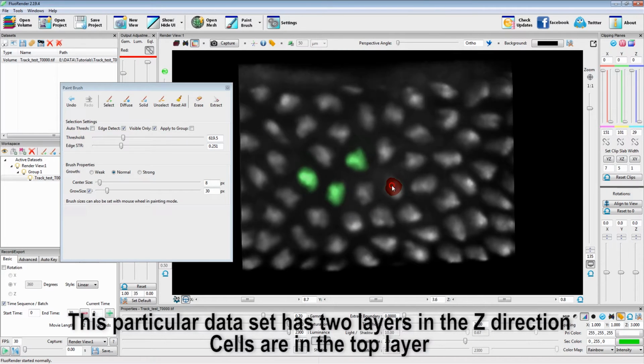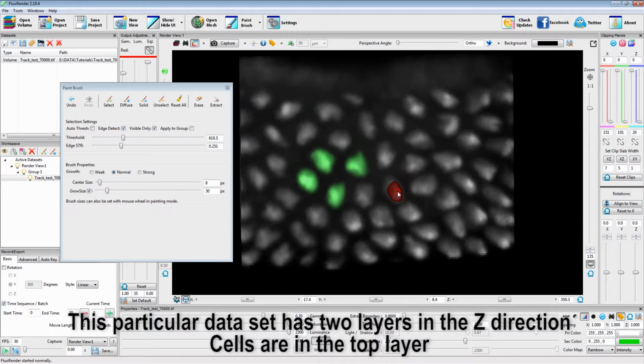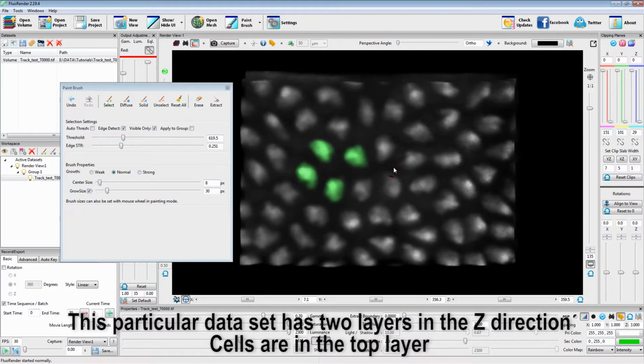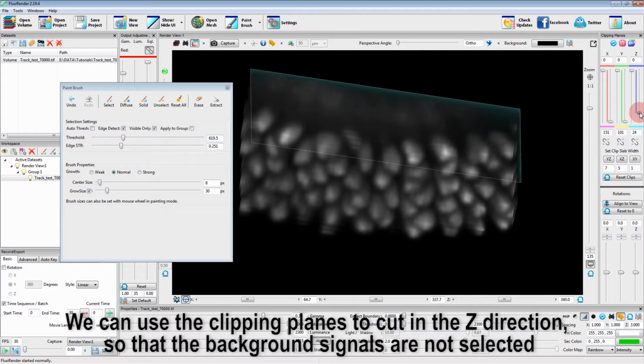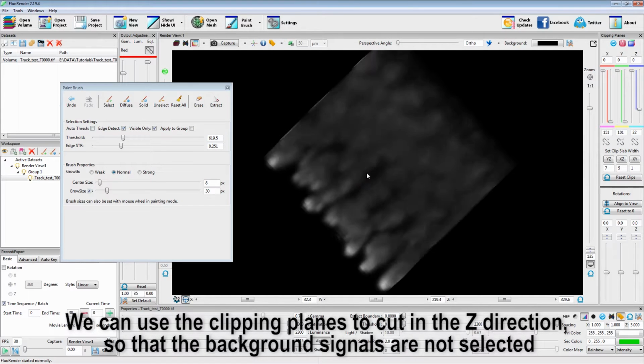This particular dataset has two layers in the Z direction. Cells are in the top layer. We can use the clipping planes to cut in the Z direction, so that the background signals are not selected.